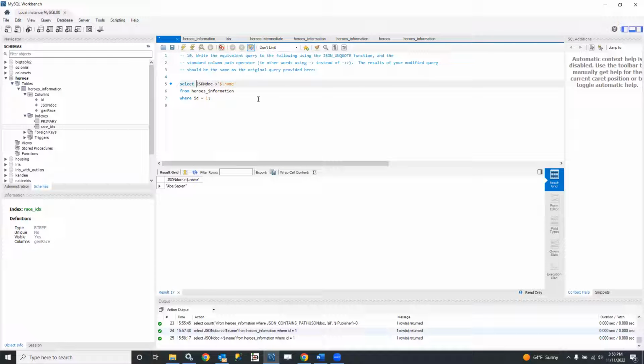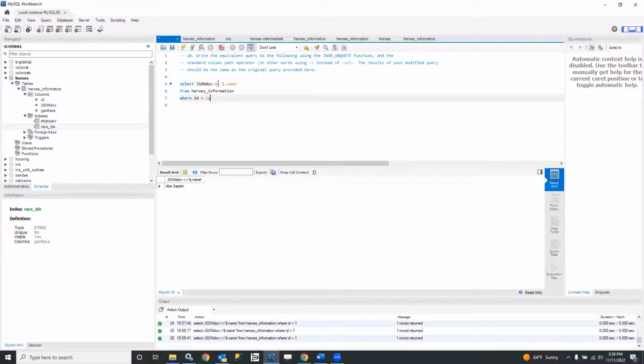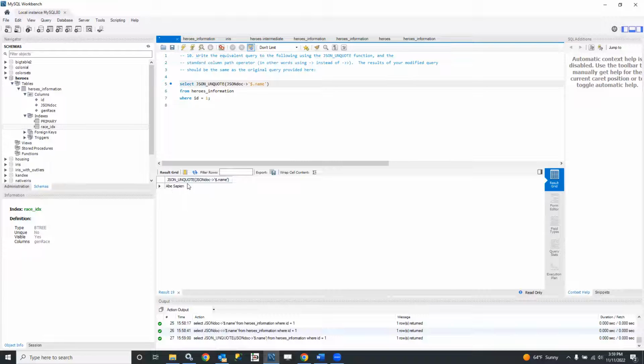So why would we do this? In practice, we probably wouldn't. It's much easier to just use the shortcut, the shorthand expression for the extract and unquote like that. But if you wanted to, it just shows that there is a discrete function, and it's JSON unquote, and run it. And now we're back to the unquoted.